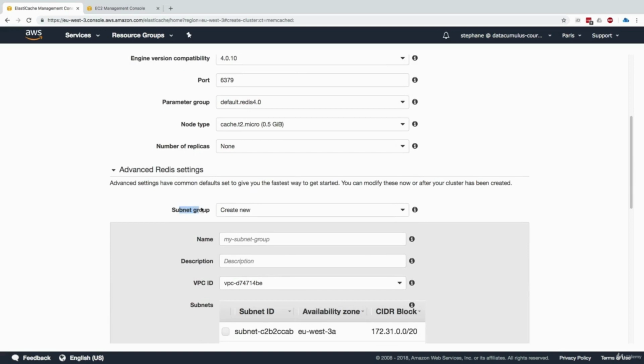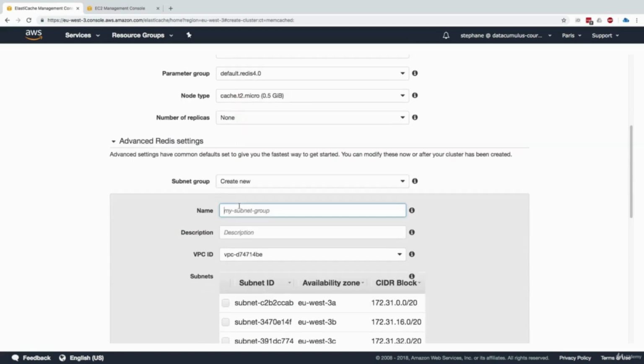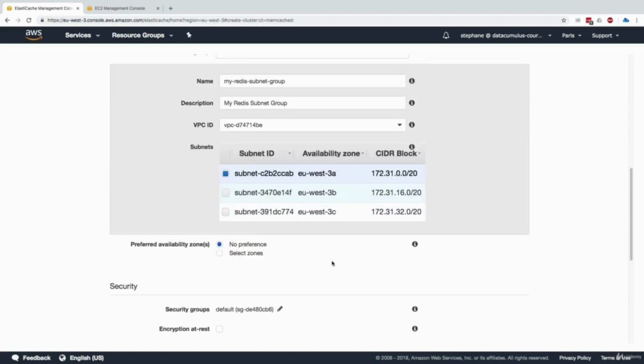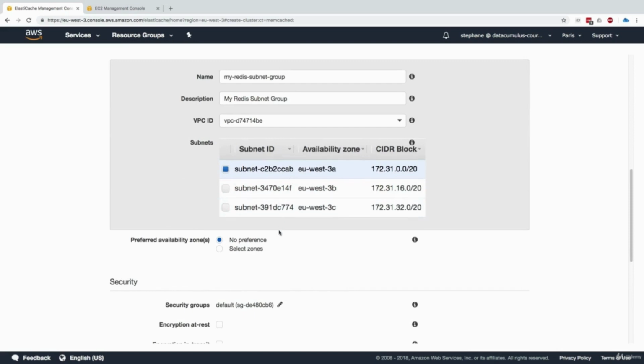So for the subnet group, we have to create a new one and just name it whatever you want. So it's my Redis subnet group. And it's basically asking in which availability zone you would like to launch your Redis. So I'll just choose one because we only have one instance. So EU-S-3A, and that's good enough for me.